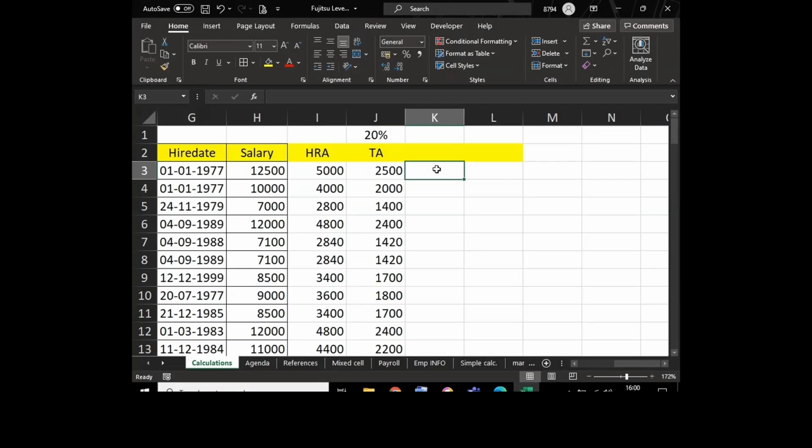Is this clear, everyone? Yes. Fine. You save the file.